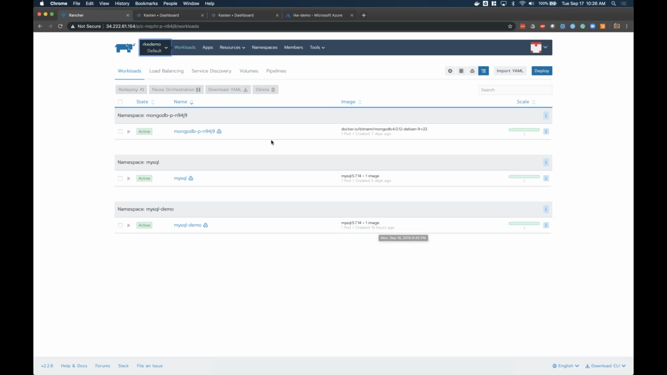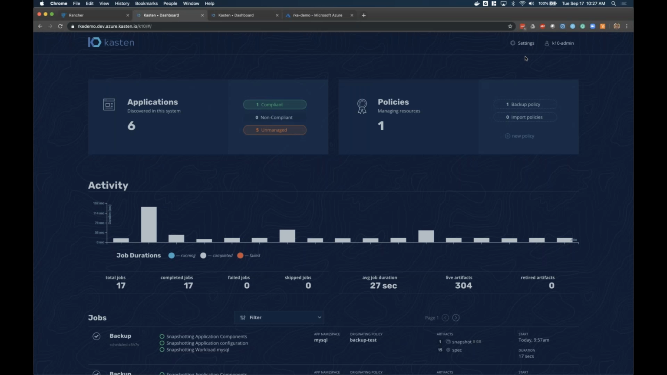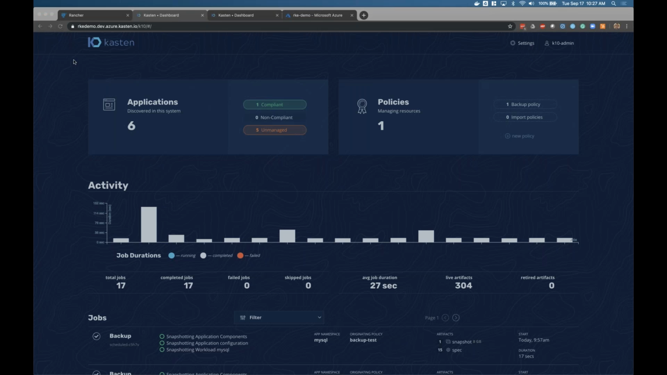All right. So I'm going to switch over to the Kasten dashboard here. And this is the first demo cluster. So it'll be visible in the URL. This is RK demo.